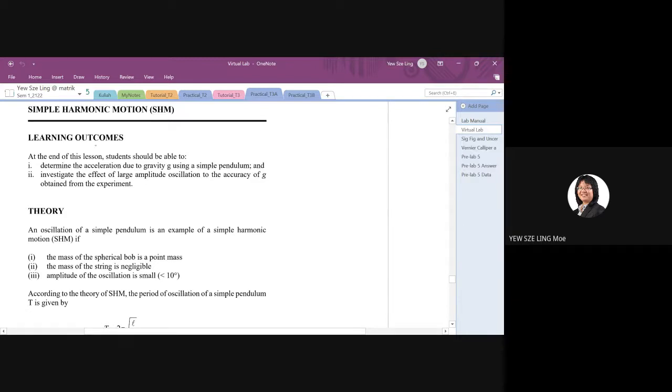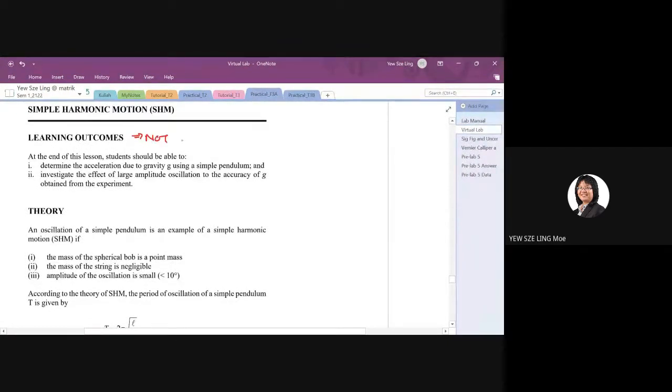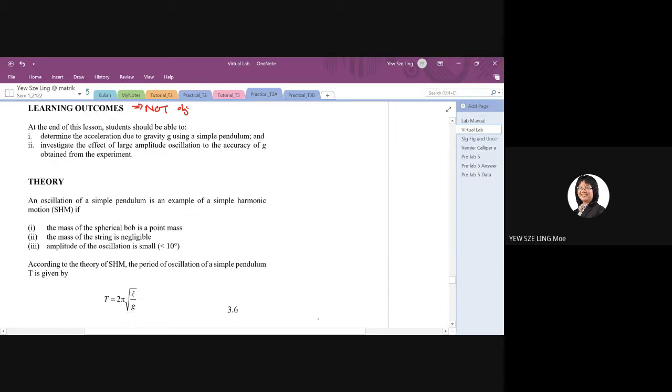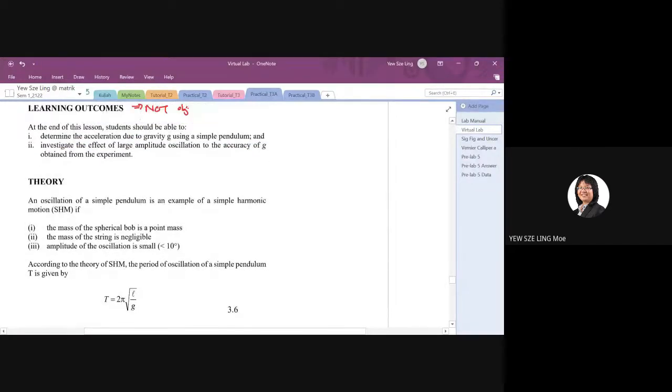Okay, so the learning outcome again does not represent your objective. It is not the objective, so you have to modify it a little bit, because there are still some of you who use the learning outcome as the objective in your report. Make sure you don't repeat the same mistake in your report writing test. And then we have the theory: oscillations of a simple harmonic motion.